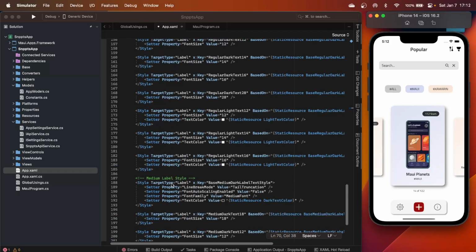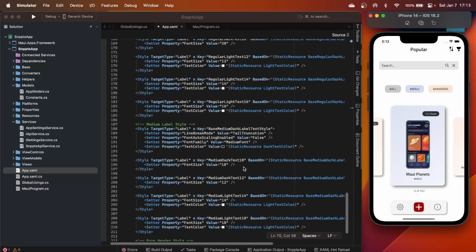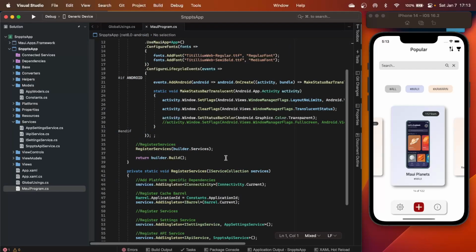And then this is a medium label style that I'm using. So this was for the regular font. This one is the base medium dark label style, and it is using the medium font. Same concept. Based on this, I am defining different sizes and different colors and so on. And then there is one which is called page header text style. This is again based on the base medium, and the font size is 22. So these are my base styles, the ones that we will use across the board in our application.